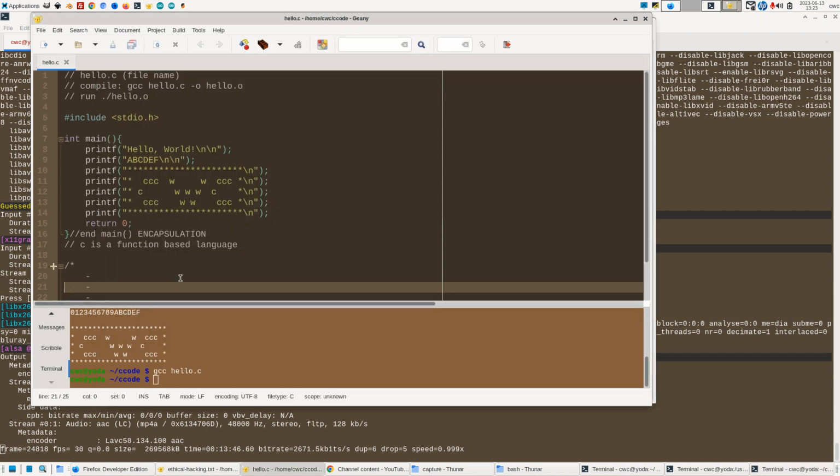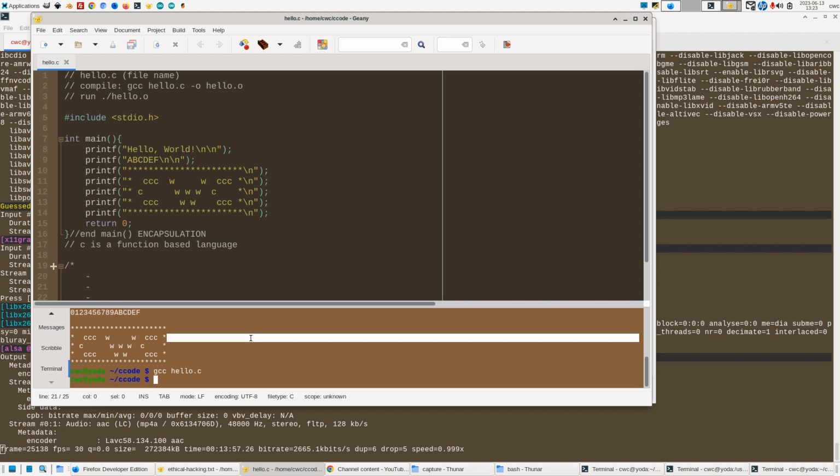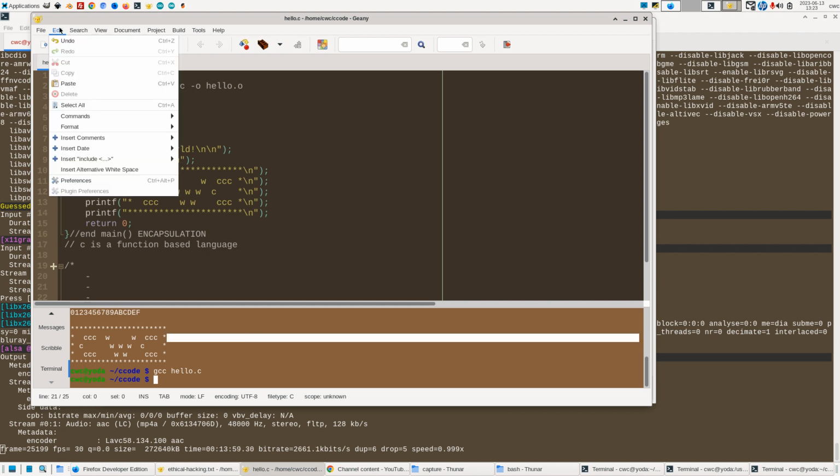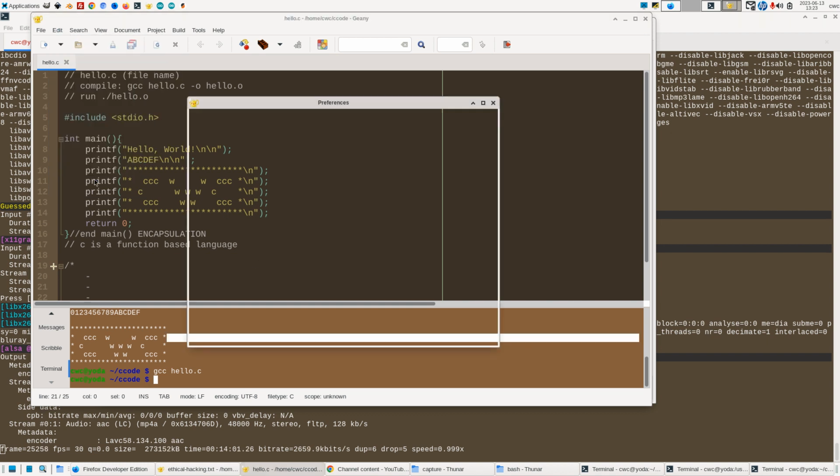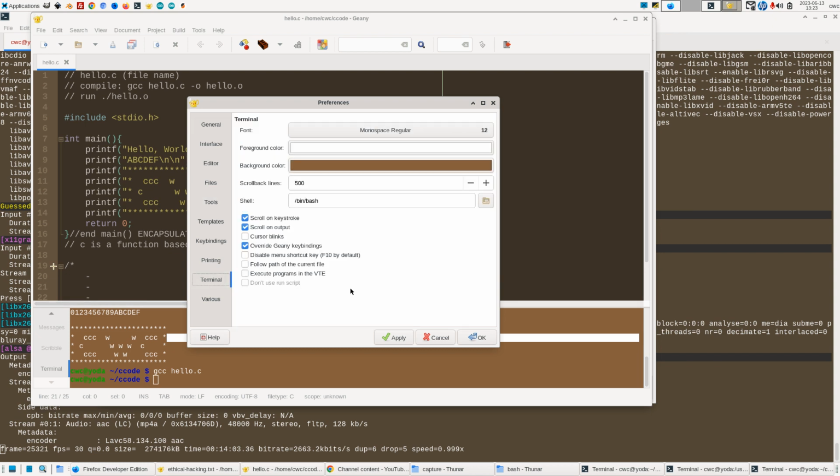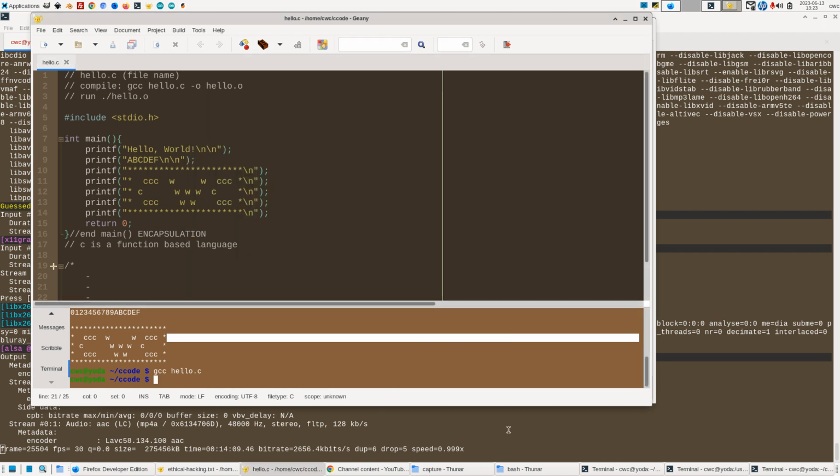I kind of covered basic hello world, added in some stuff with binary forensics. And then just to get the different colors with Genie, edit preferences, terminal, I changed it and changed the font size. So there we go. Thanks for watching.